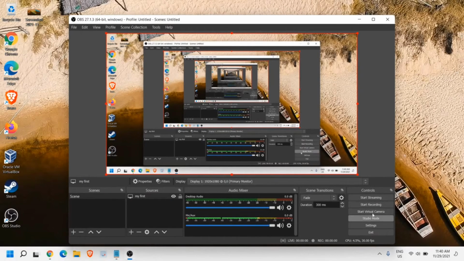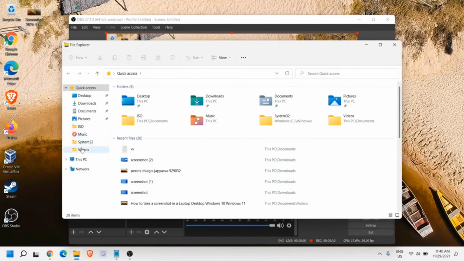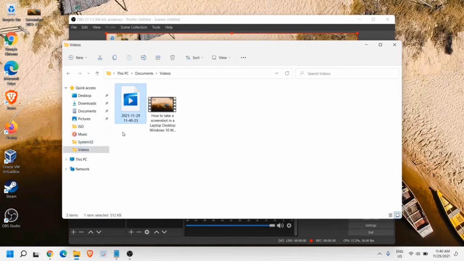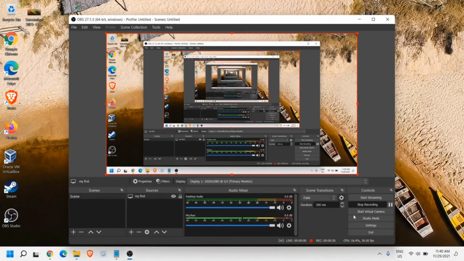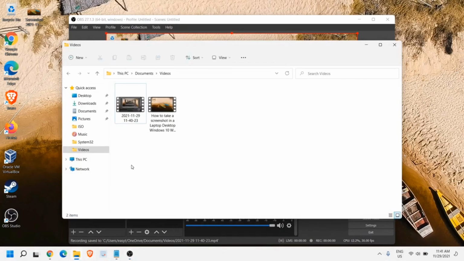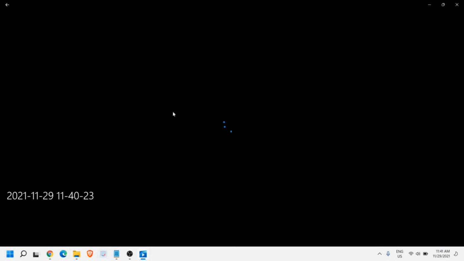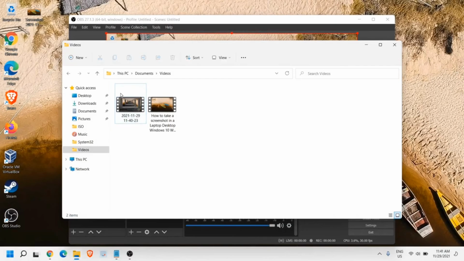So once it is done, you can simply click on start recording, and it has already started the recording. If we want to check which file, I'll just open this and we will go to videos. I can see the file which has been created. Basically it gives us a name, 2021, 29th of November. So this file has been created right now, and I'll just click on stop recording. And if I go back to the folder, I can see this video recording. So this is how you can do a screen recording in OBS Studio.